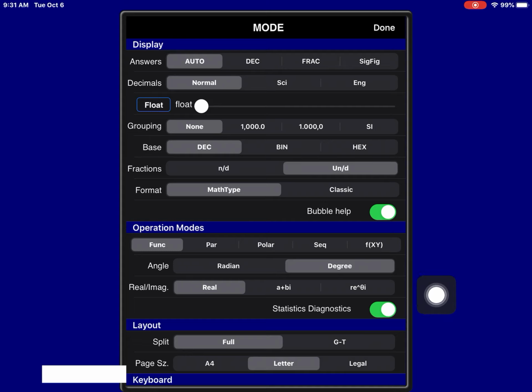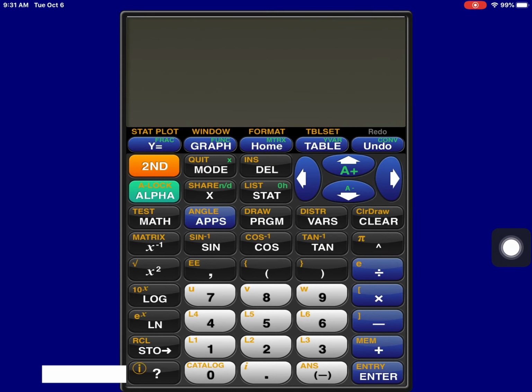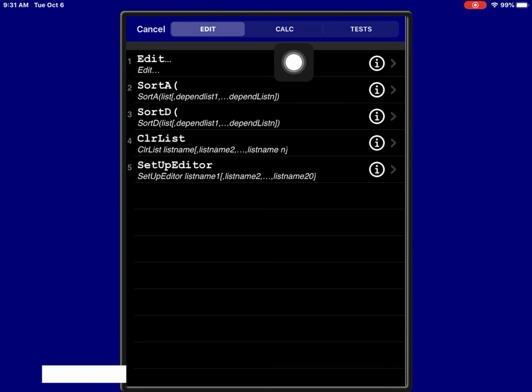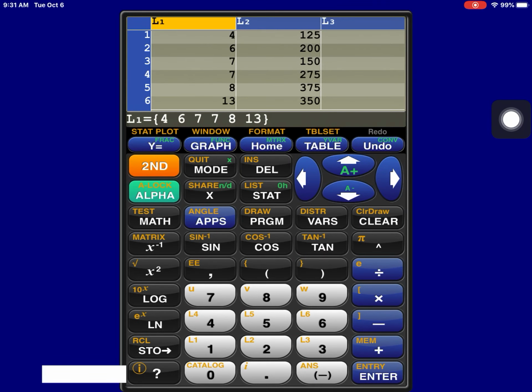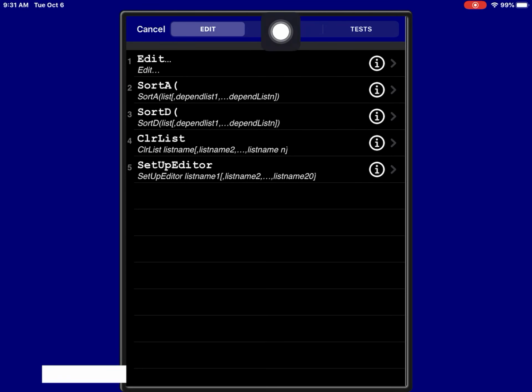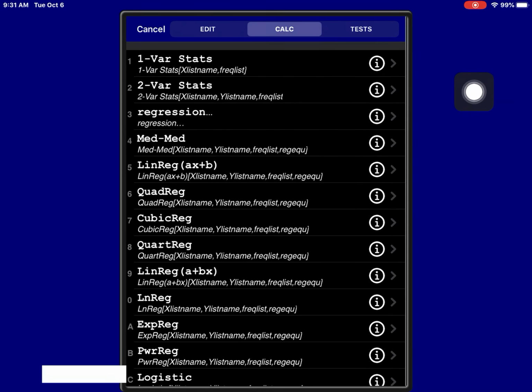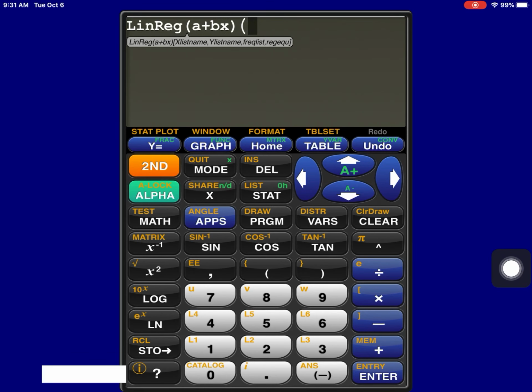This menu may look a little different if you're actually using a physical calculator, but nonetheless, it should say stat diagnostics off or on. Make sure it's on. All right, so now that we have all our data entered in the lists, I can go back to stat, and now we actually want to calculate a linear regression. So it's option number 9, a plus bx. And then all we have to do here is put in our first list, comma, second list.